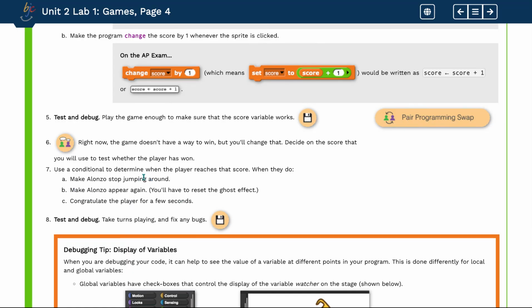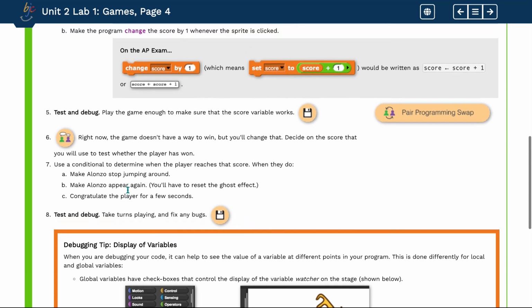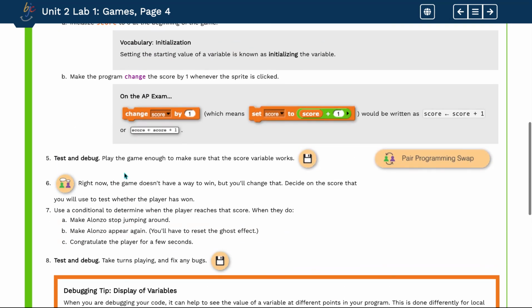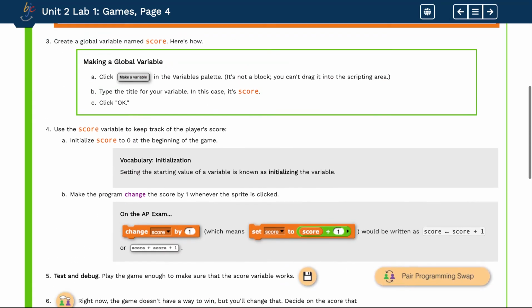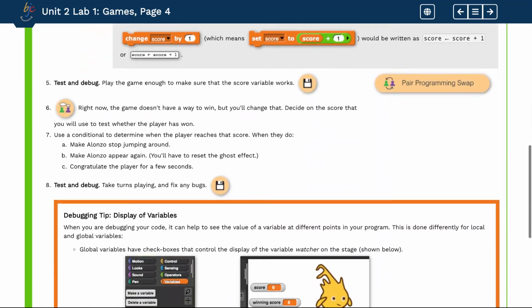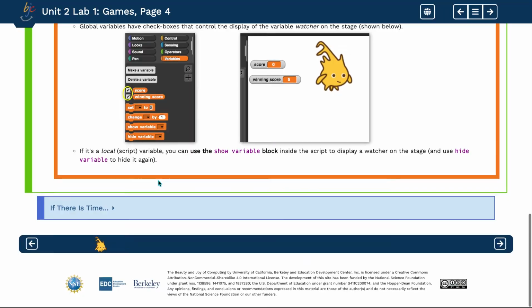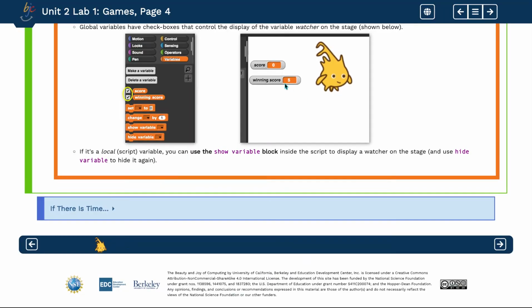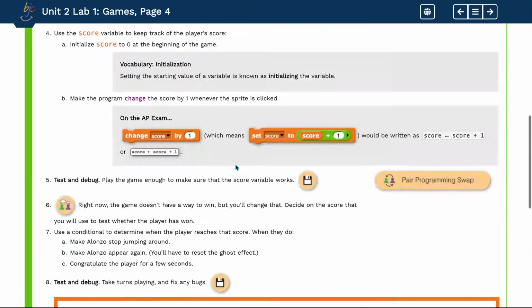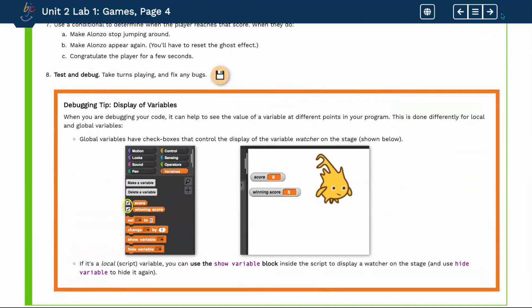Use the conditional statement to determine when the player reaches that score. When they do, make Alonzo stop jumping around and make him appear again. So they do want you to keep him disappearing, but it's your game, so if you don't want him to keep disappearing and you just want to use the score, that's fine. They make this other variable, winning score. It's not necessary. I don't think I'm going to make that. I think it's just overkill.